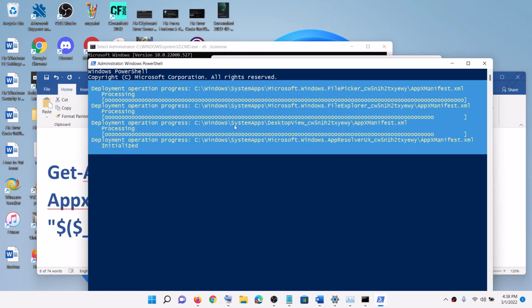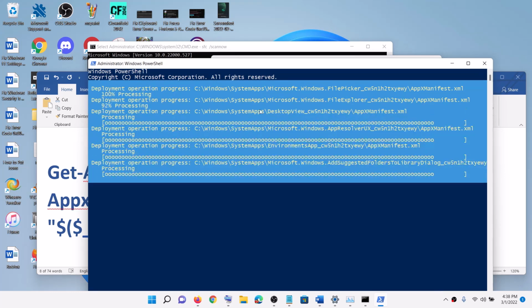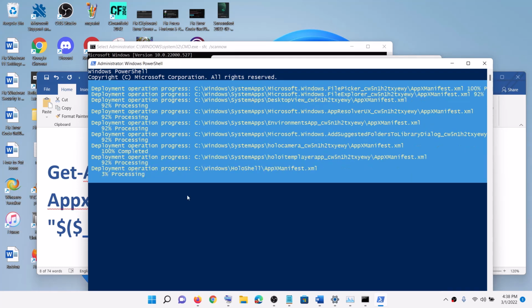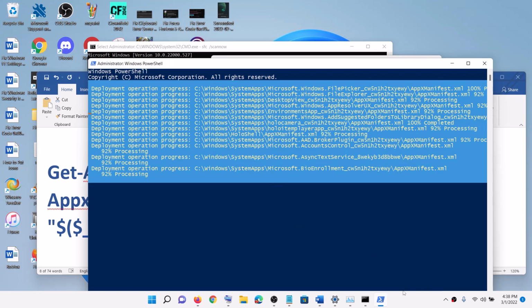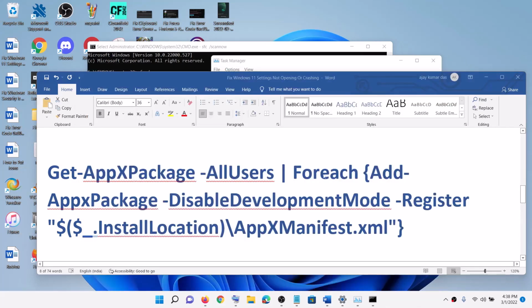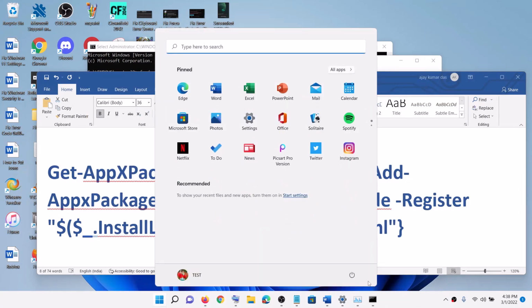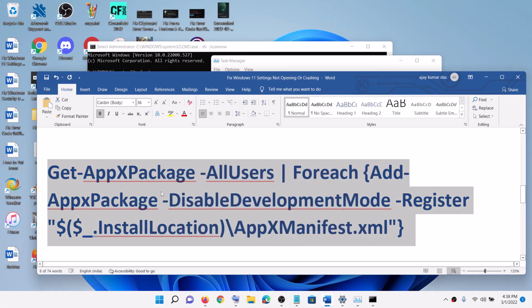Now let this process complete. This process will take some time. During this process you will receive some errors in red color. So if you see any errors in red color, just ignore it and let the process complete. Now once the process is complete, restart your computer and then try to open your Windows 11 settings.